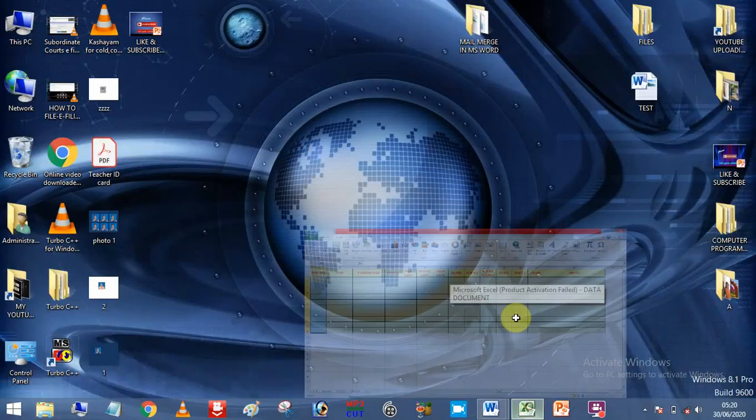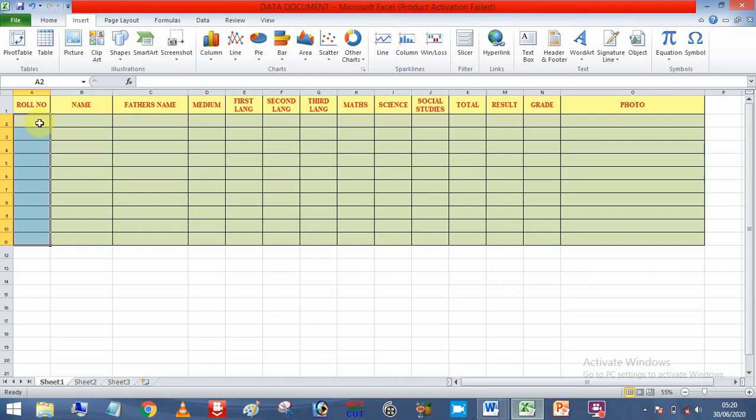So first I have to create an Excel. Here I have an Excel database with some field names called roll number, name, father's name. So friends, you must list out what all the fields are that you need to merge in MS Word. That is very important. I just created 10 to 15 fields, from roll number to photo.